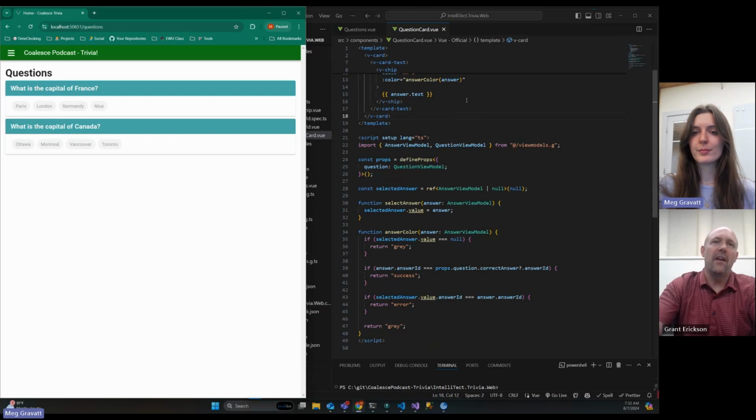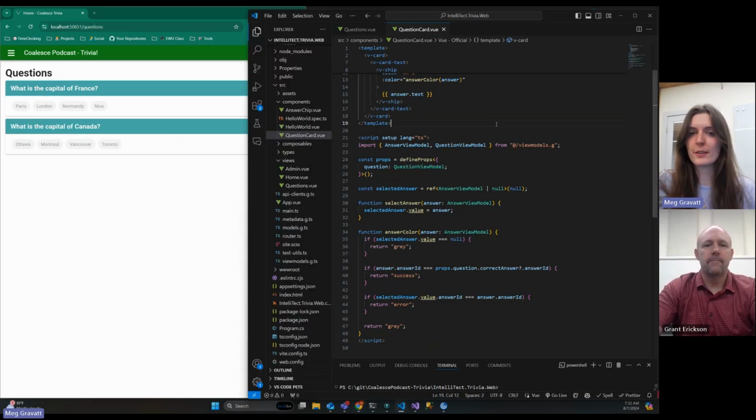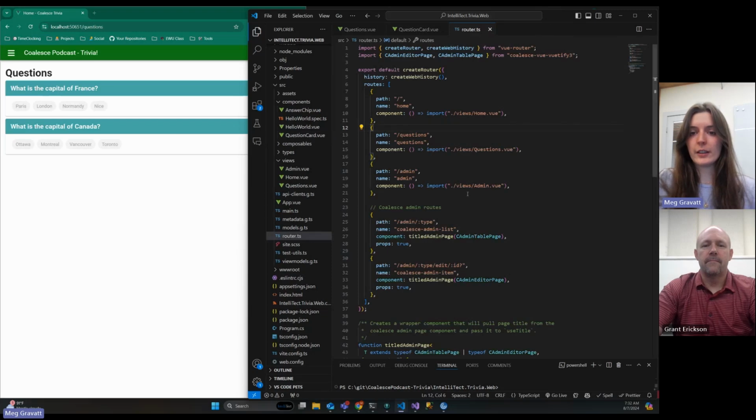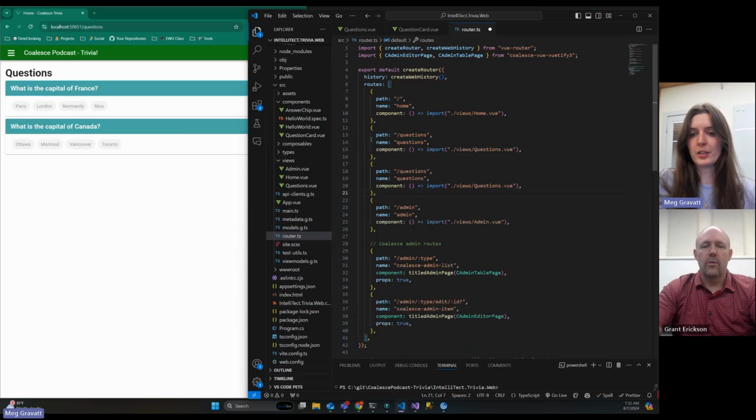So let's go ahead and add that. Should we just add the page first, and then we'll hook up the buttons? Okay. So first things first, if you want to add a new page, you always head over to your router. And over here, maybe we'll add right underneath questions, a question editor.